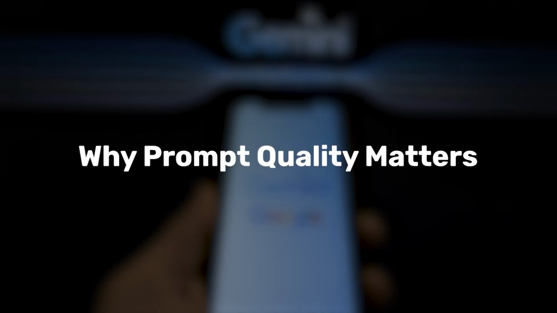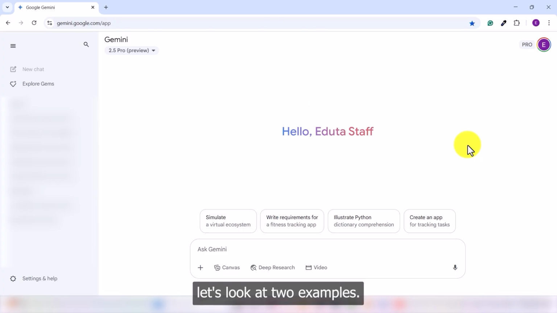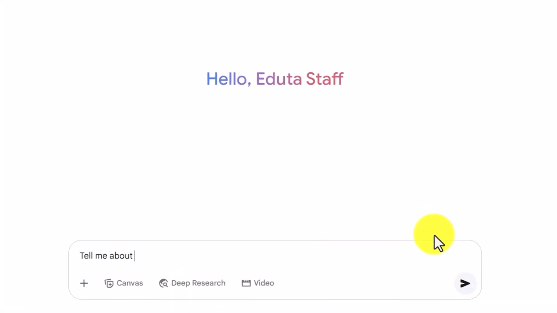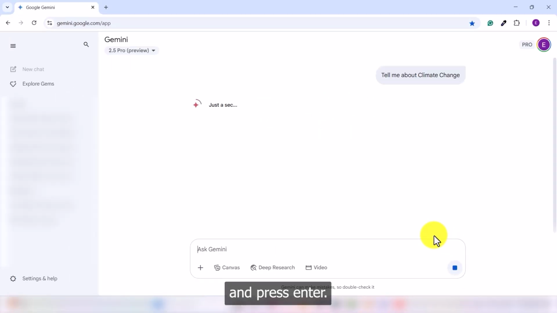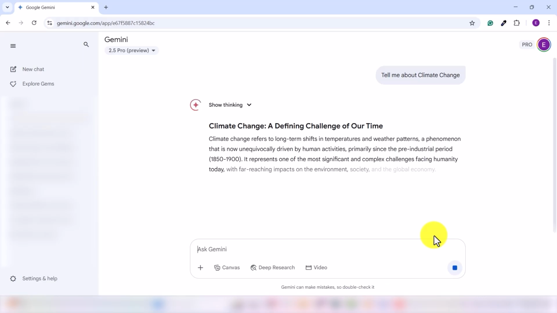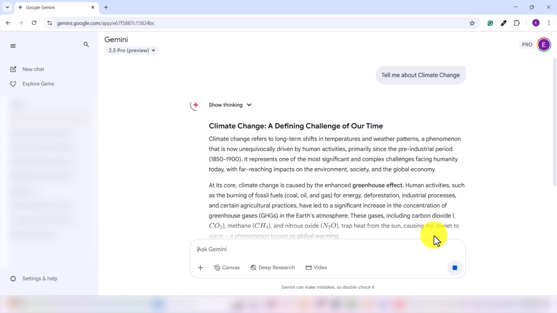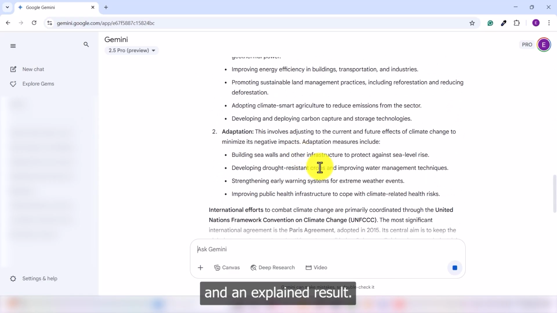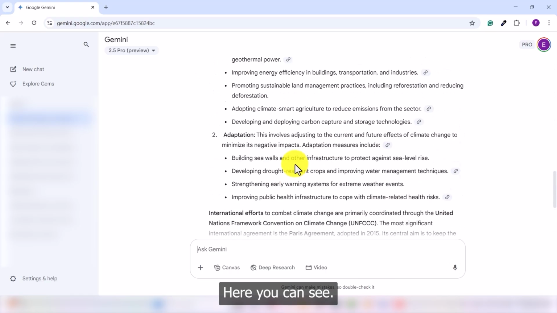Why prompt quality matters? Let's look at 2 examples. Prompt A. You can give it a prompt in here as, tell me about climate change, and press enter. This prompt will give you a generic and an explained result, here you can see.